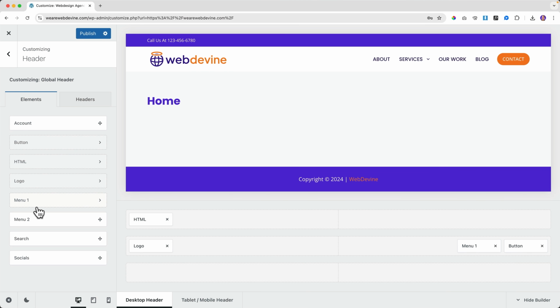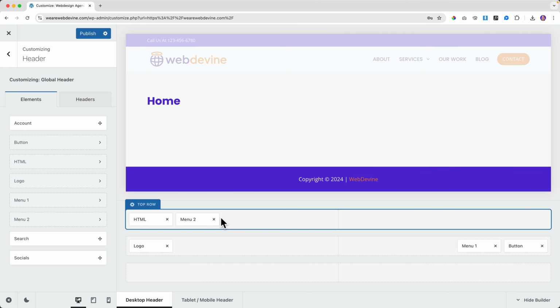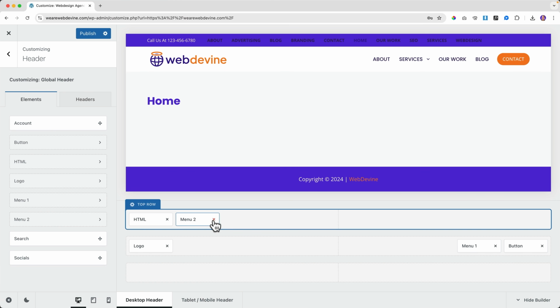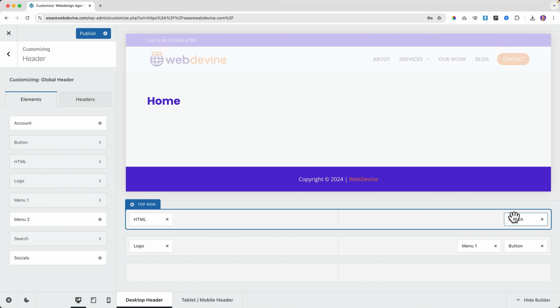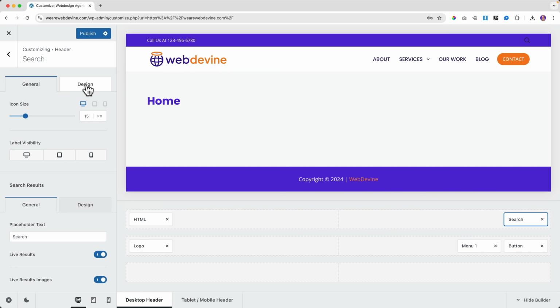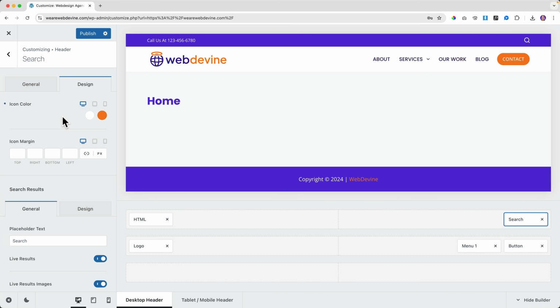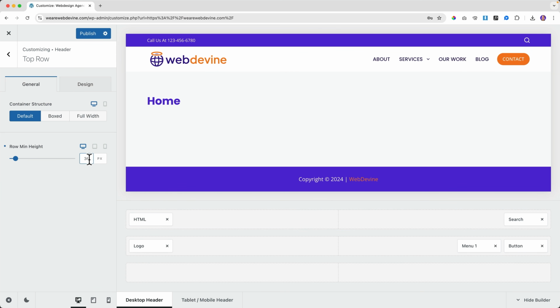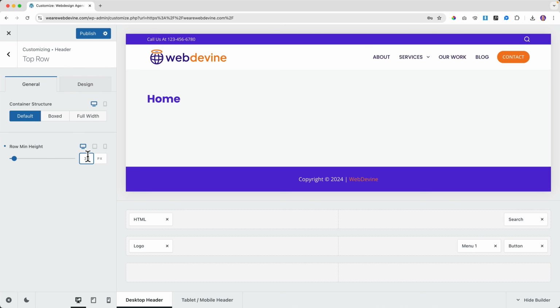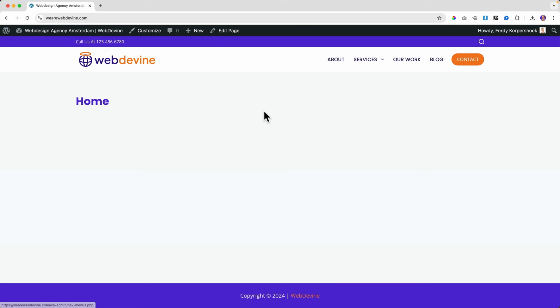I can go back, and if I want to, I can have another menu over here with more items. I can have my search icon over here. Of course, I should click on it and make it white. And when people hover over it, orange. So that's how you can have a second area. You know what? I think I will leave that, and then I go to the top row, decrease it a bit more. Decrease it, yes, to 30. Close it, or publish it, close it. So now this is how it looks. We can talk about make it sticky, make it transparent. We're going to talk about it later.